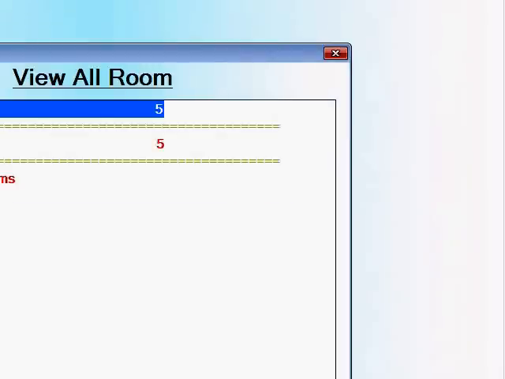form, and view all room. If you want to see the information of the room, like whether the room is available in the hotel or not. The next shortcuts are setup user and log out, and the final is exit. If we want to get out of the software, we need to press this exit button.